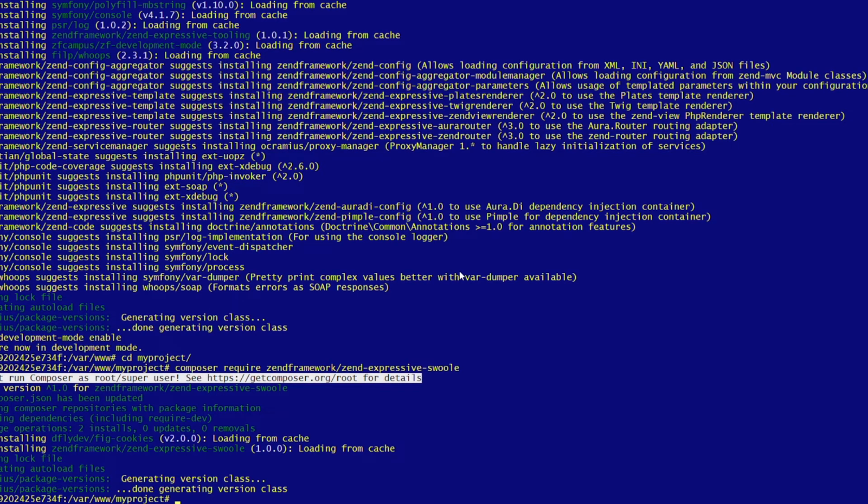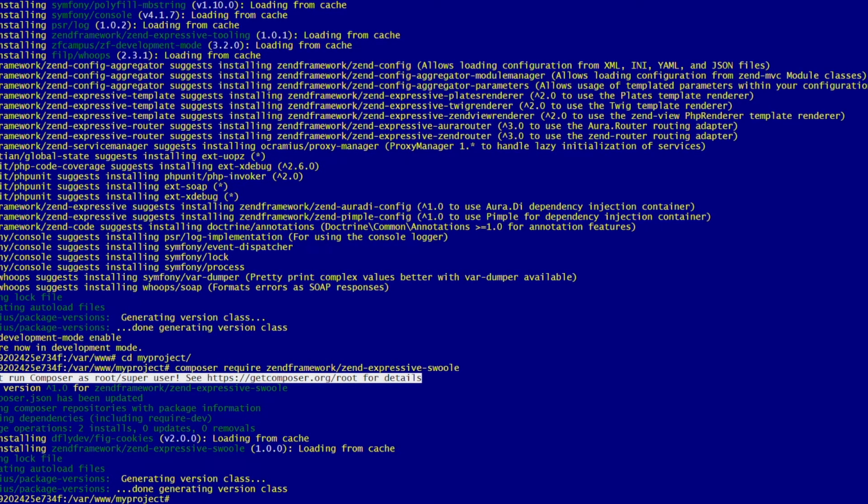And finally, I want to start our SWOL server. Again, you can find a quick and easy way to do that in the README file.